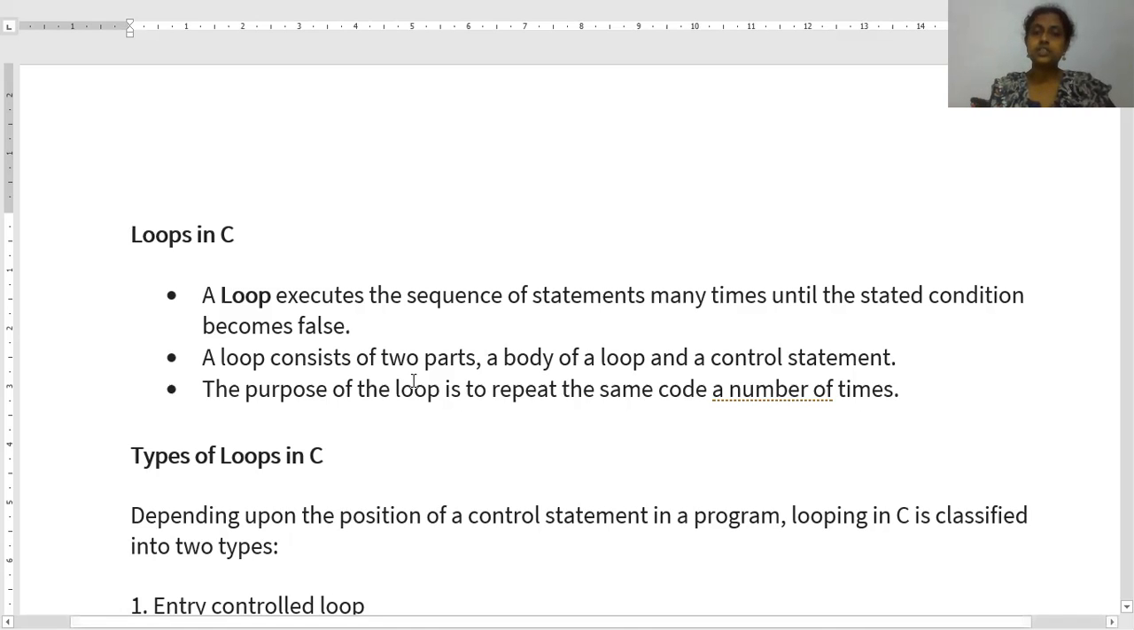A looping statement consists of two parts: the body of the loop that we give, and the control statement that we specify. The purpose of a loop is to repeat the same code a number of times, depending upon your condition or the number of times you want. So what does looping mean? The same task is repeated again and again until the condition is true. We call it looping in C.